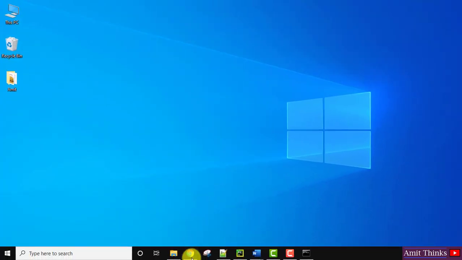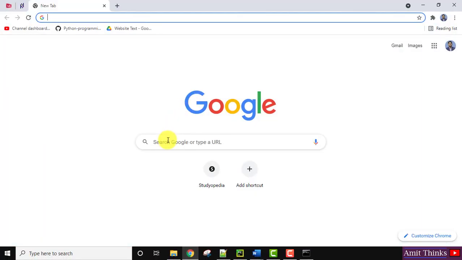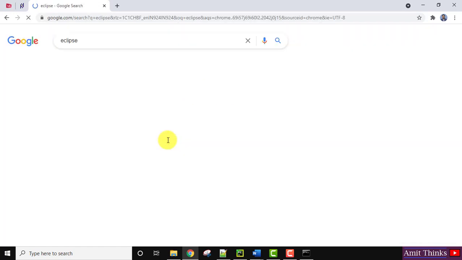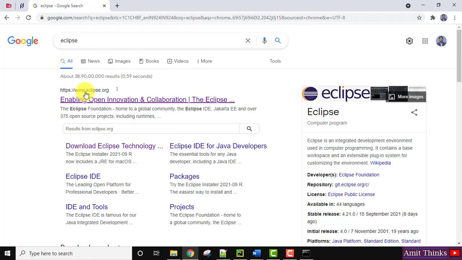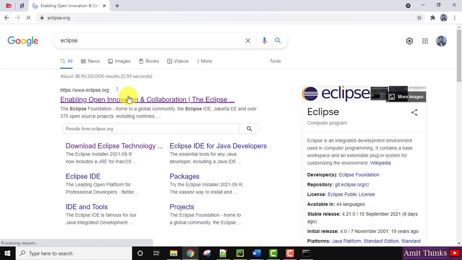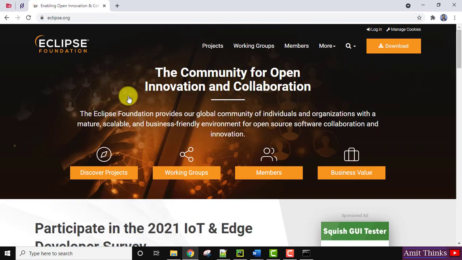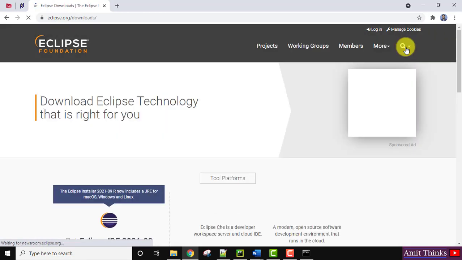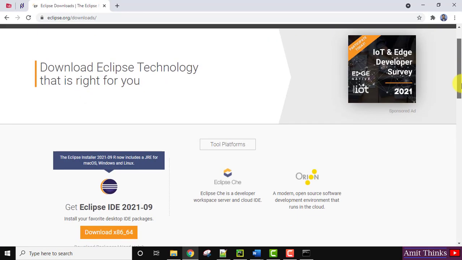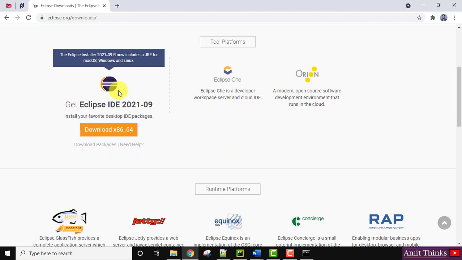For that go to the browser. Here on the Google search type Eclipse. Press enter. On pressing enter, eclipse.org is visible. Click on it. After clicking you can see download button is visible. Click on download. Here you can see Eclipse 2021-09 is visible, the current version. x86_64 means it is for 64-bit. Click on download to download it.